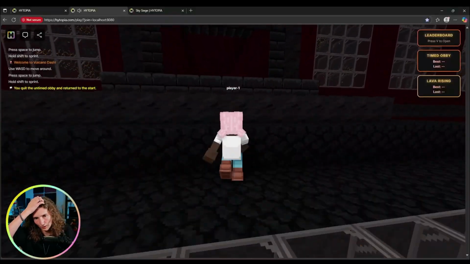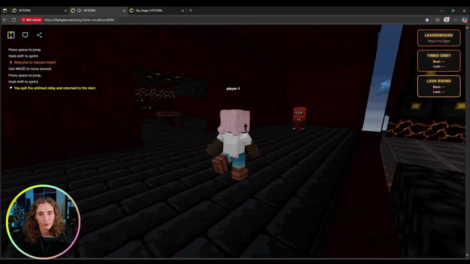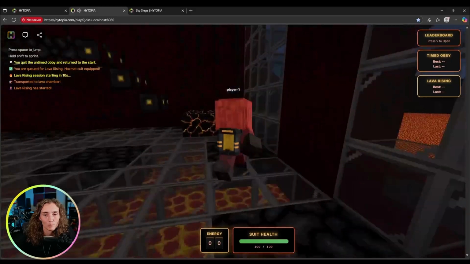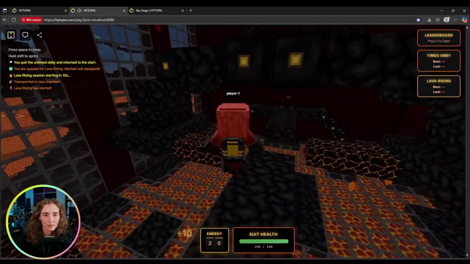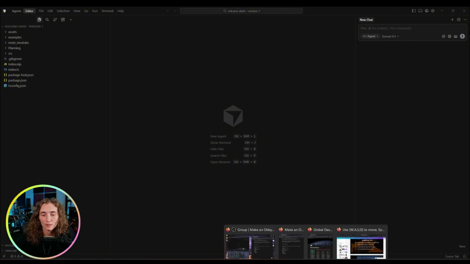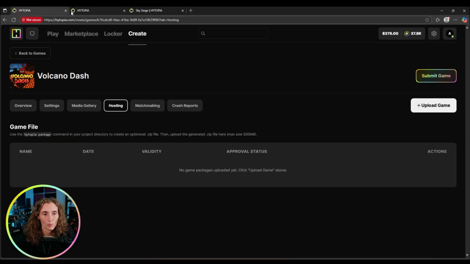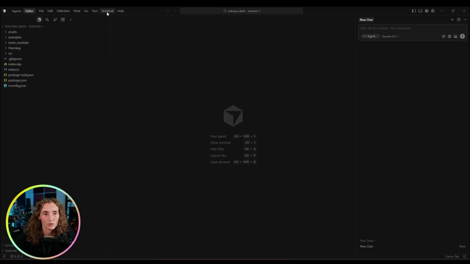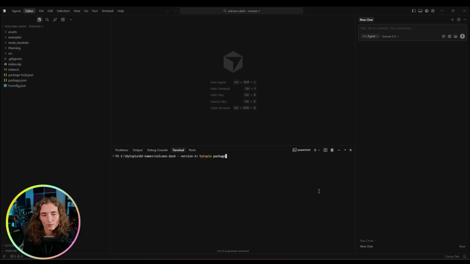And I'm just going to double check that everything's fine inside the lava chamber. Okay. And that looks good too. All right, so all of that is good. So now we can run that command that we saw before, this Hytopia package command. So I'm going to just copy that, and I'm going to go to my terminal. I'm going to paste it in, Hytopia package. I'm going to hit enter.